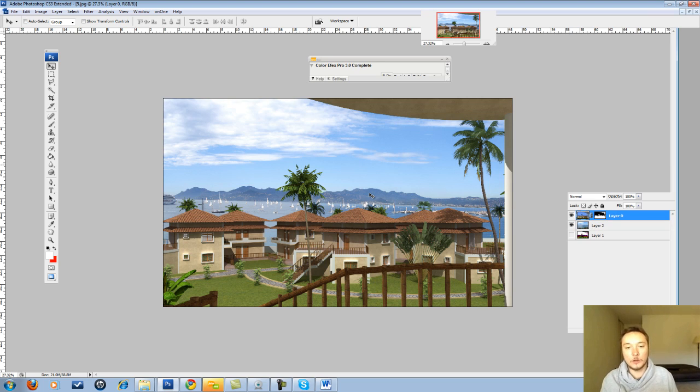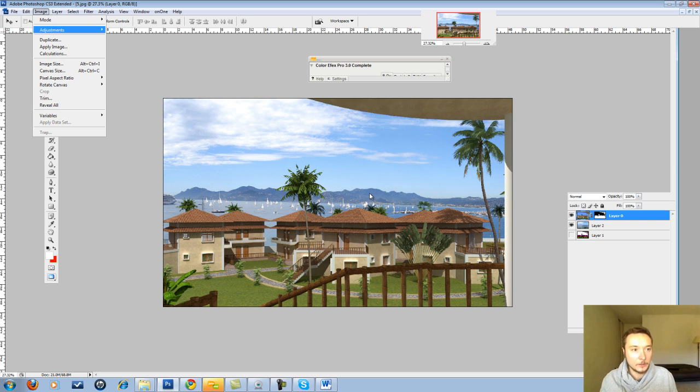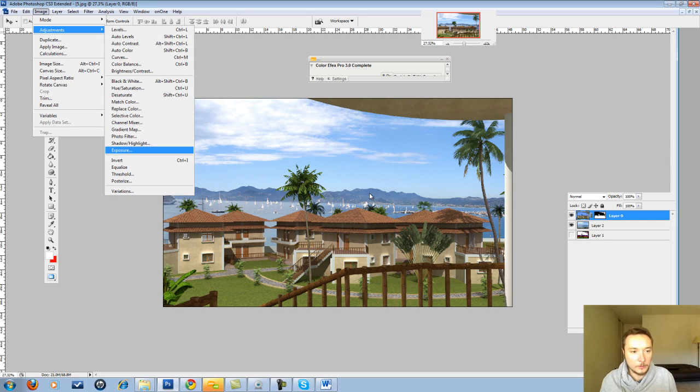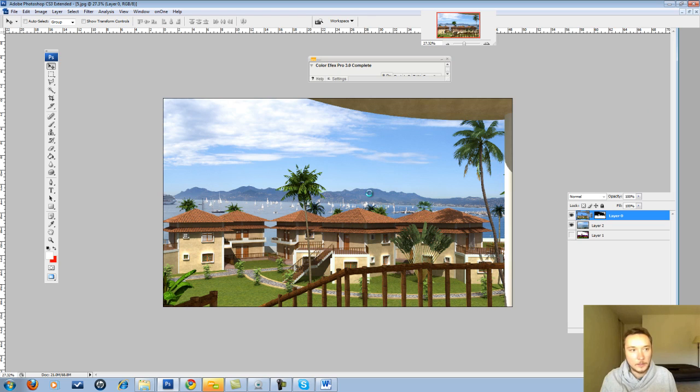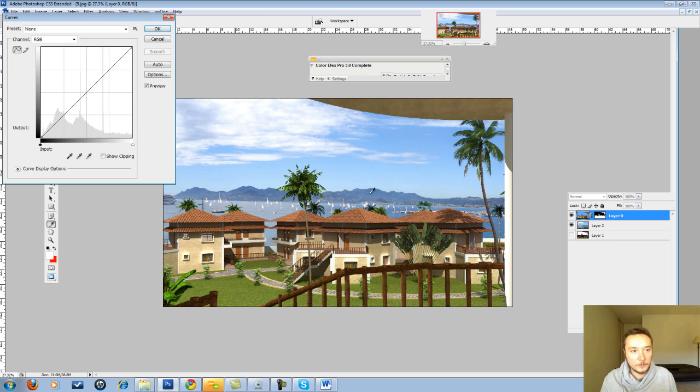All right, now the next thing is you want to match your foreground to have the same exposure control as your background. So the first thing that you can do is try to match your exposure, something like this. Okay, and the curves, you can try to fix the curves.